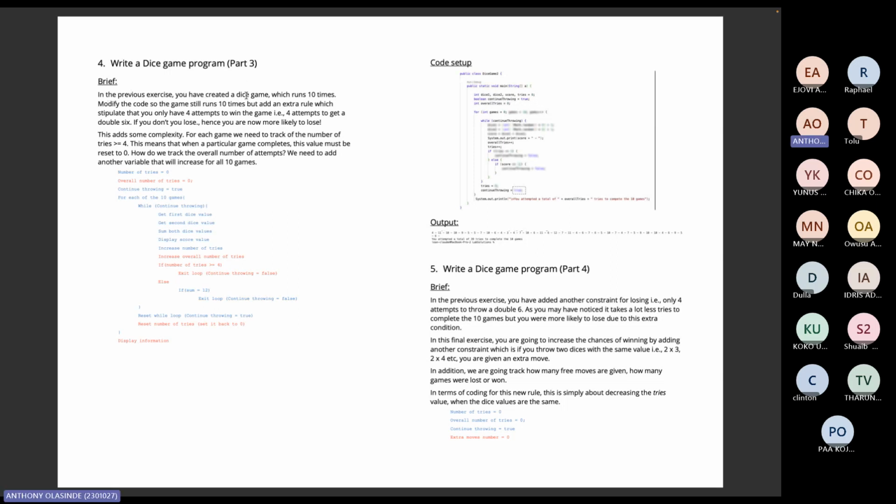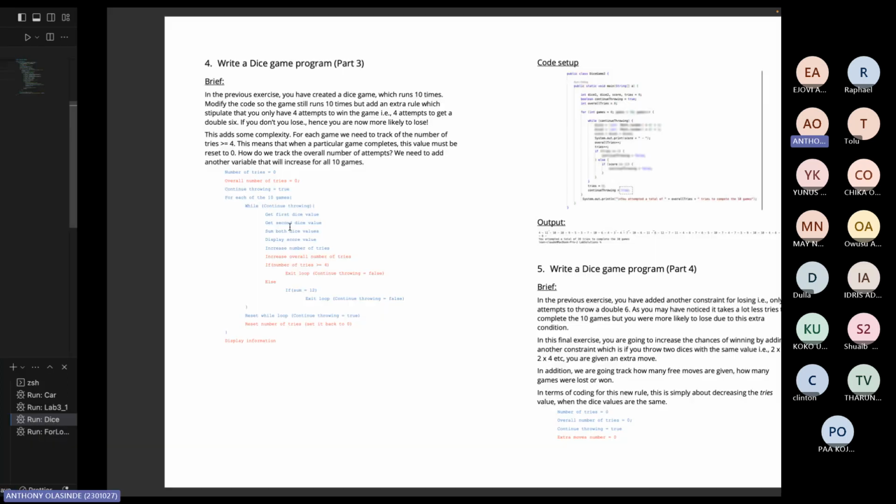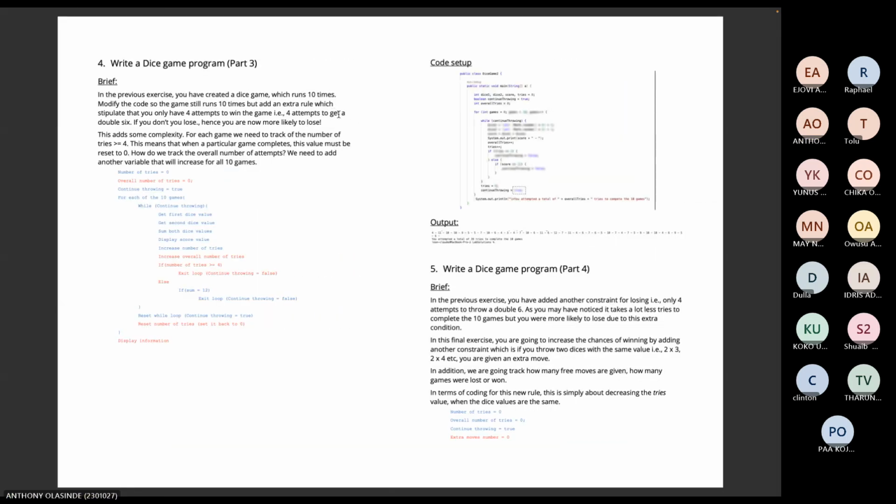In the previous exercise, you have created a dice game which runs 10 times. Modify the code so the game still runs 10 times, but add an extra rule which stipulates that you only have 4 attempts to win the game. So the win here, another condition is coming. If you don't, you lose. Which means what it's saying here is you have 4 attempts to have double 6. If you don't, you lose. So there is now a lose. You shouldn't always win. Hence, you are more likely to lose.